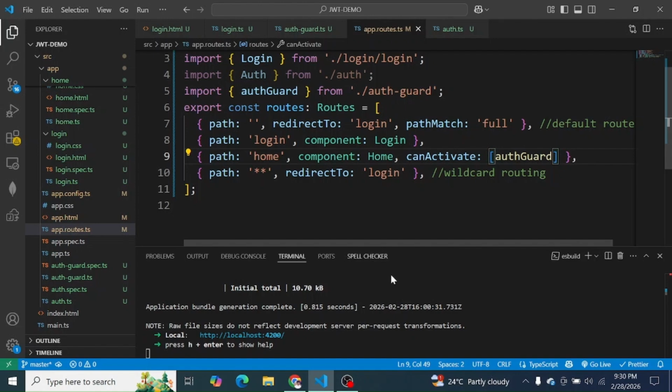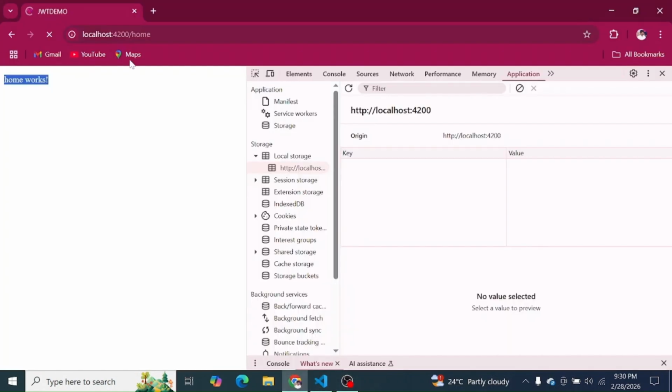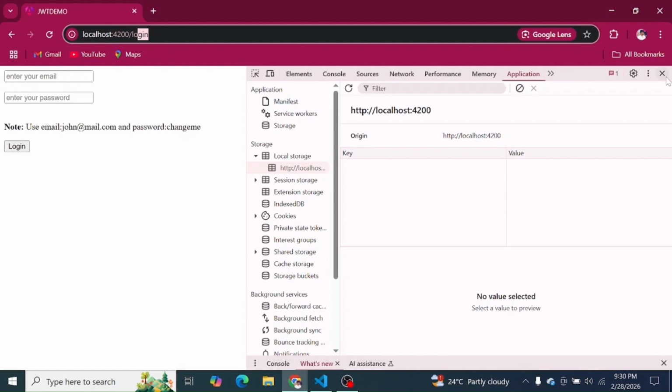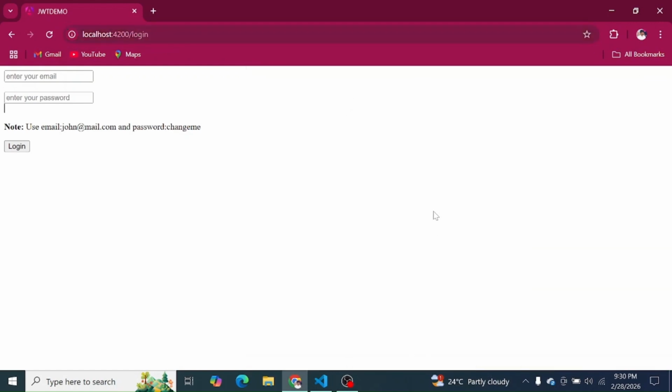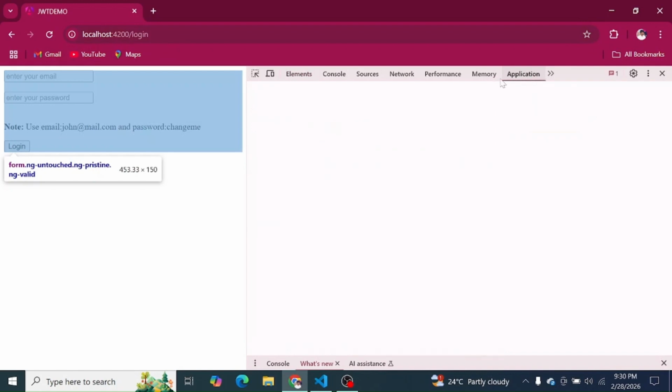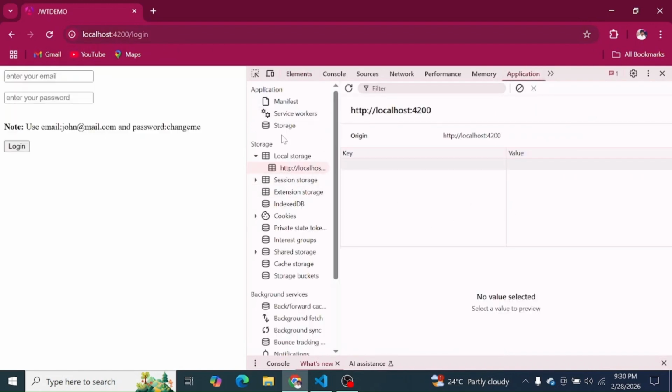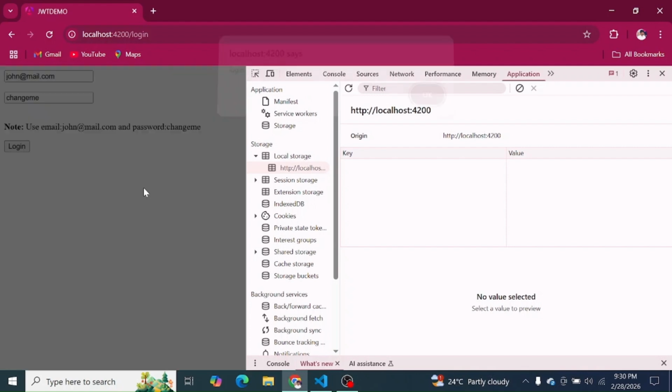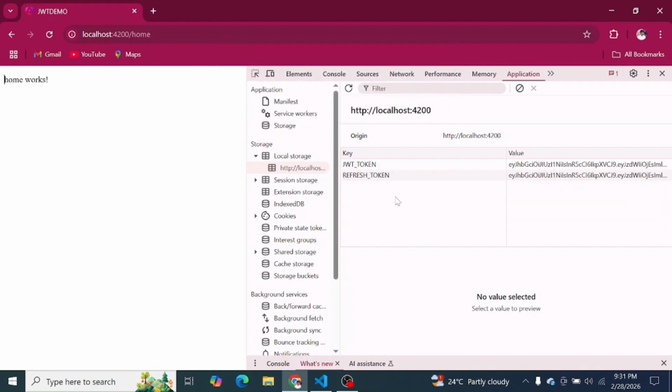Now let's test it. Login component. Let me open the dev tools. Our application, local storage, there are no tokens yet. Now let me log in using these credentials. Login is successful and the tokens got populated here.